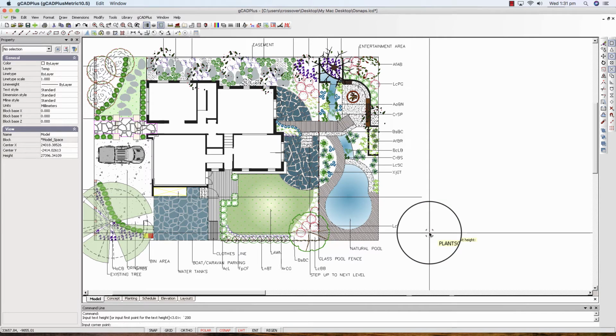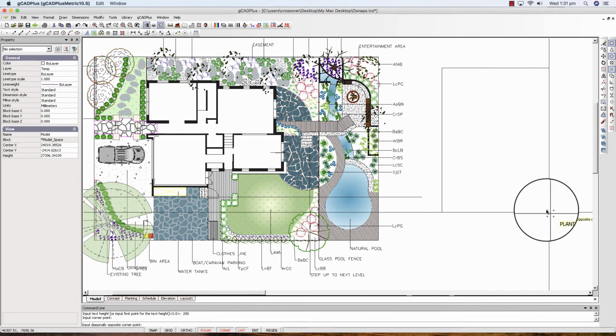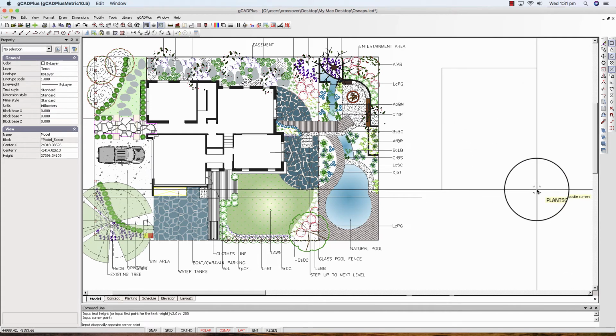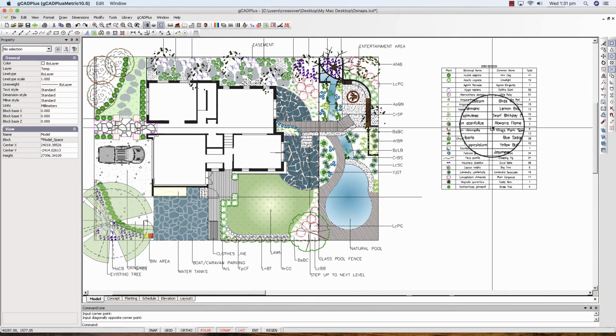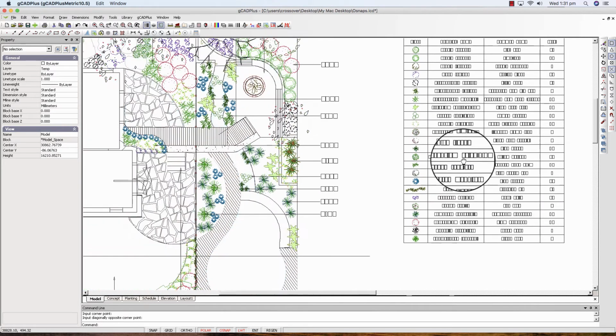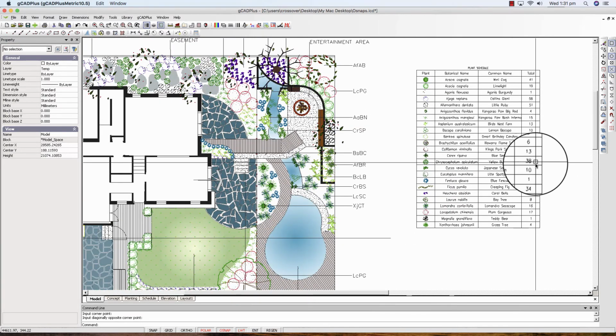200 and enter. Now the prompt is first point and second point, and whatever the current text style is, it'll be used to draw the plant schedule, and all the counts are there. So that design, I hope you can see, can be simplified a little, made easier to work with, and yet still use all of the smarts in gCADPlus.